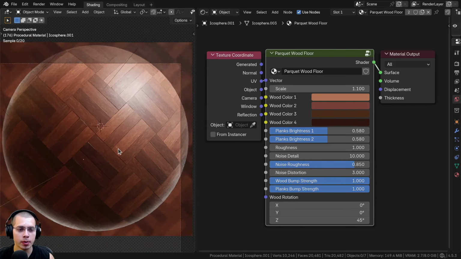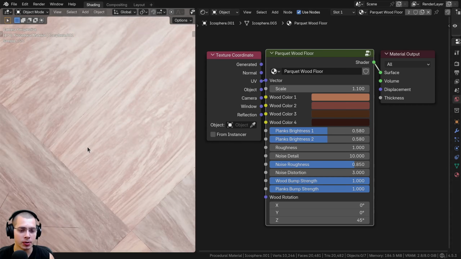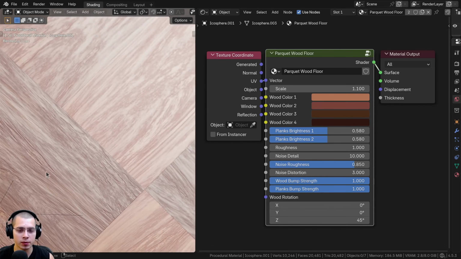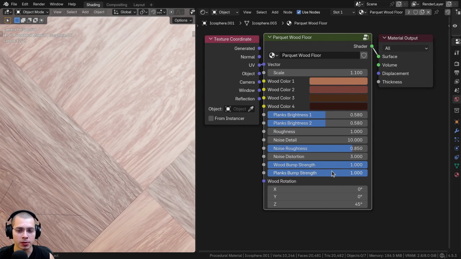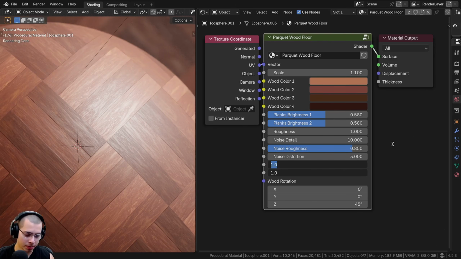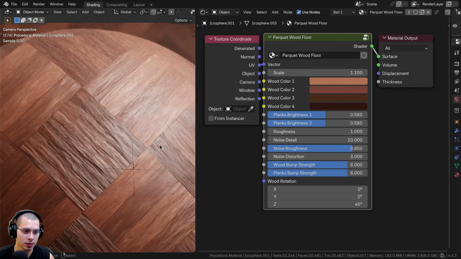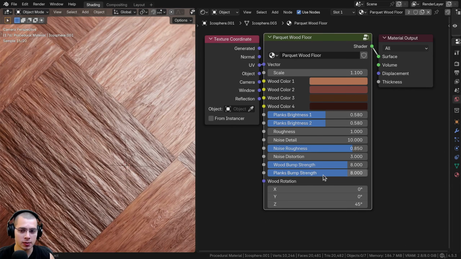Then there's also the wood bump strength, so if I zoom in really close to the reflections, it's a little bit hard to see, but there is a tiny little bit of bump over the surface. You can kind of see it right there. So there is the wood bump strength, and then there's also the planks bump strength. So that's going to be the little tiny edges there between the planks. So if I just turn these up a lot higher to like maybe an 8, you can see them a lot better. So you can see there is the wood bump strength and then also the planks bump strength, which is kind of the edges of those planks.